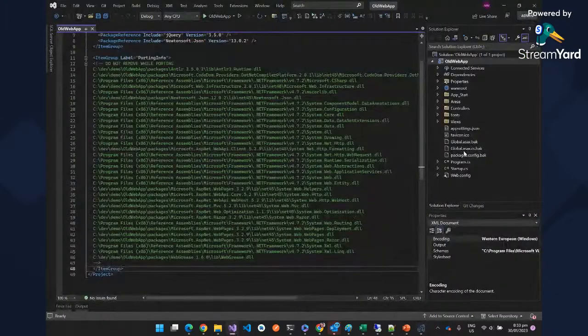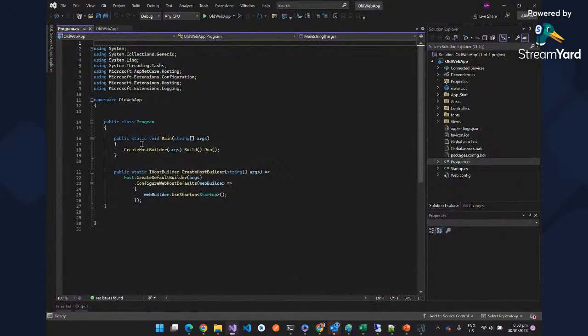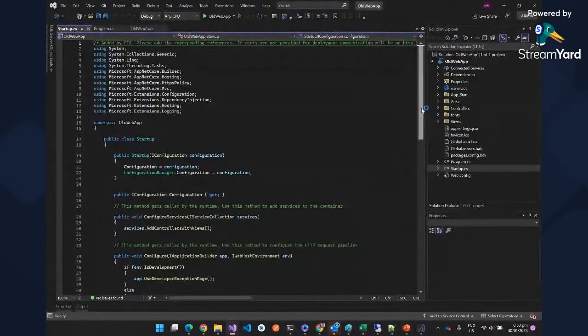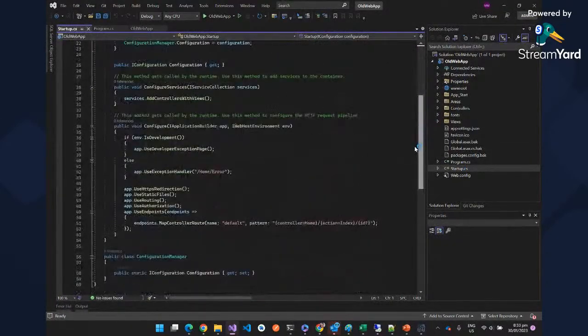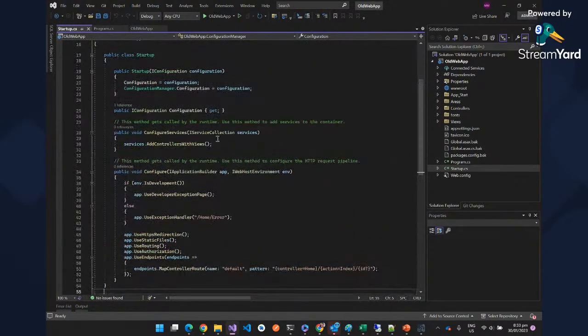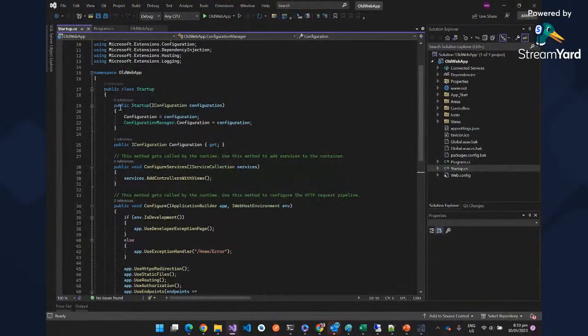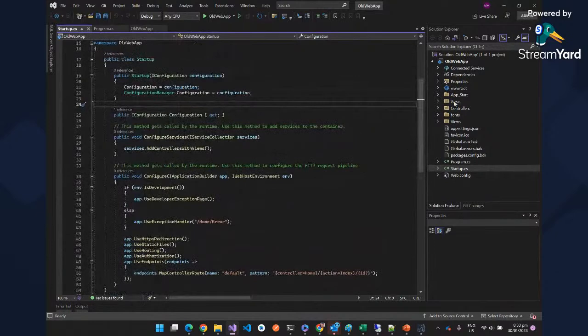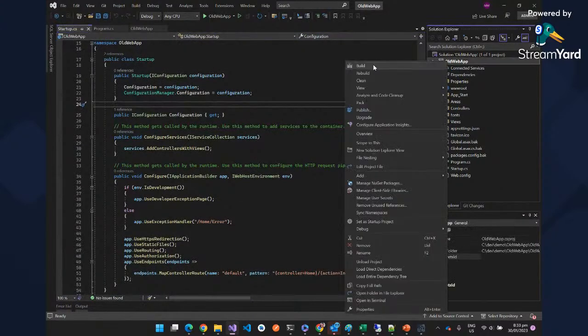In the meantime, things were migrated. You can see this is .NET Core. We have a startup that looks more like .NET 7, just rather than using minimal APIs, it's using the previous way. But things are there. Is it compiling? Let's build.